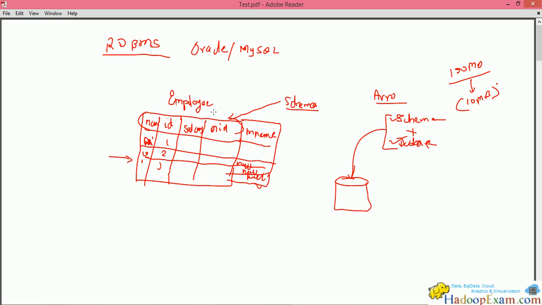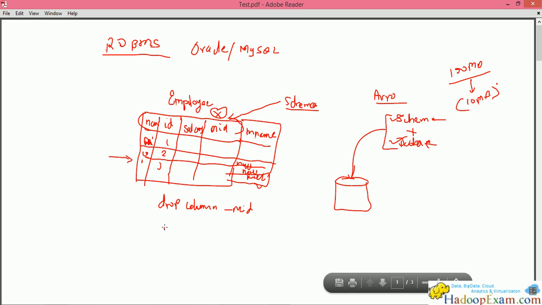And I want to delete this column, manager ID. I don't want manager ID here, I want manager name. So I want to change the schema. I apply the alter table command, which drops the column named manager ID and adds the column manager name. So that is my schema change.